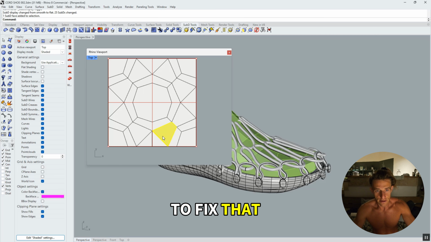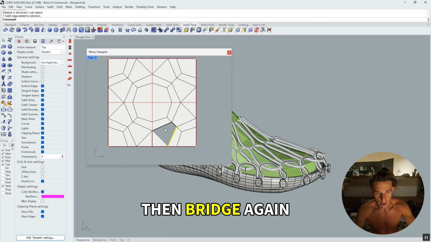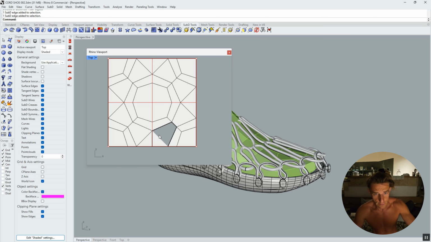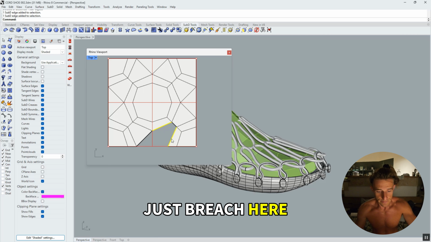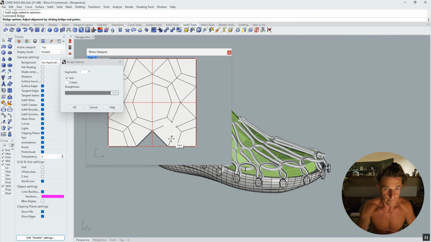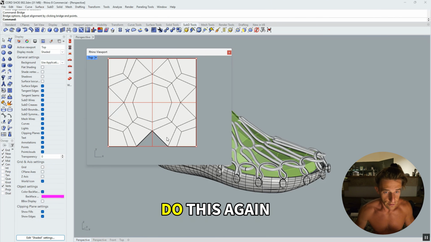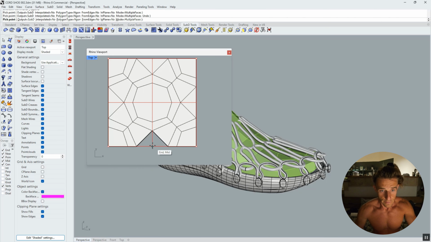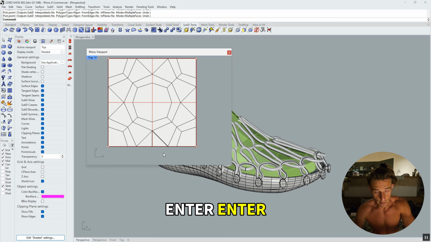So in order to fix that, just get this face, delete it, and then bridge again. Or forget bridge. Or no, don't forget bridge. Try to bridge. Oh, you see something's weird happening. Okay, so let's just bridge here. Okay, and let's do this again. Pin. Boom, boom, boom, boom. Enter, enter.